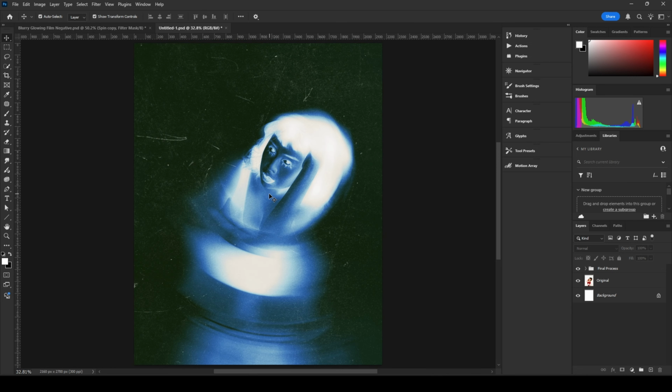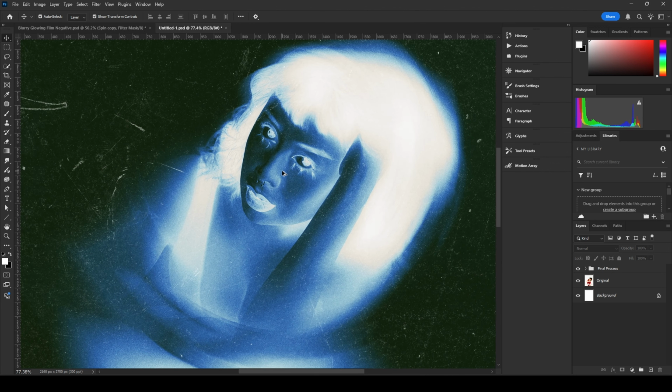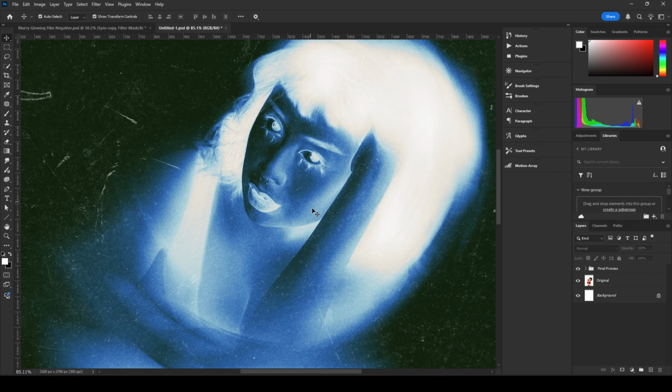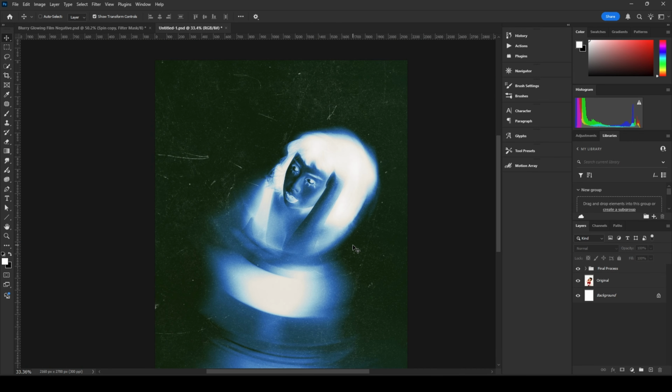The main reason I like the radial blur here is because it adds a lot more motion to the frame, as well as adding a lot more focus to our subject's face, a lot more emotion in that expression and the eyes. So that's really cool.